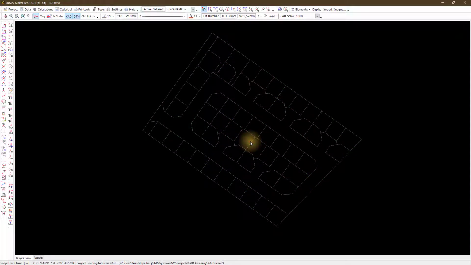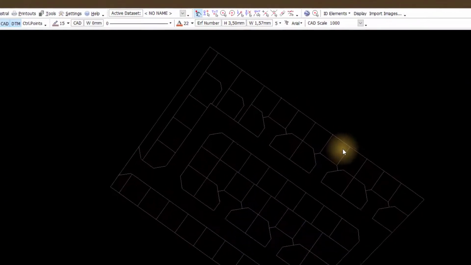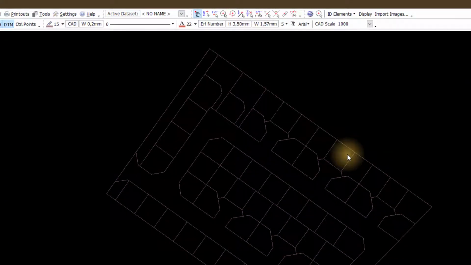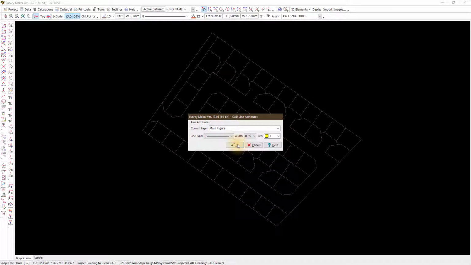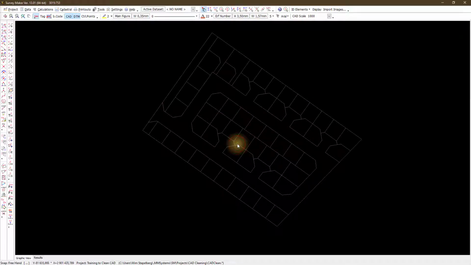Next I change my outside lines to a CAD layer called Main Figure. Press delete while holding your cursor next to a line to get the existing line properties. Change the layer name to Main Figure and the line color to yellow. Change the thickness to 0.35 mm. Now use the CAD line edit shortcut to edit the outside boundary to those properties.